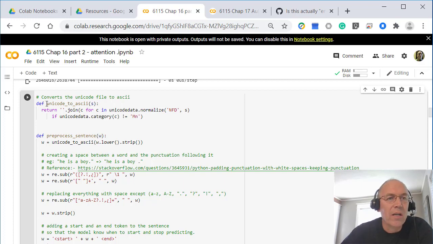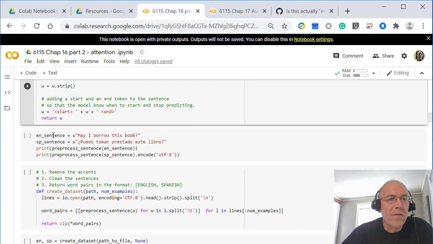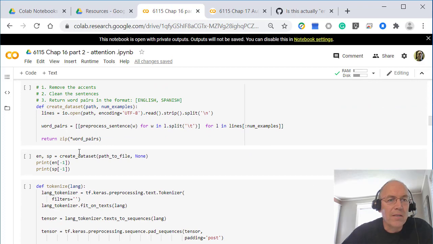Unicode is a generic and universal coding system for letters. It encodes thousands and thousands of different types of letters, where ASCII is an old style one, just set up for English letters, the letters you're used to, and so it's a smaller thing. So they do some conversion and process the sentence here. They have a sample English and Spanish sentence here, and they show how they're going to process those.